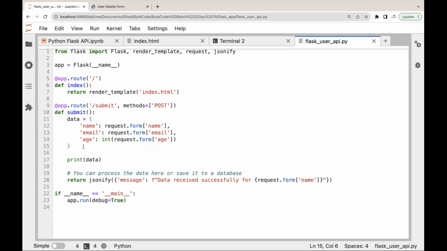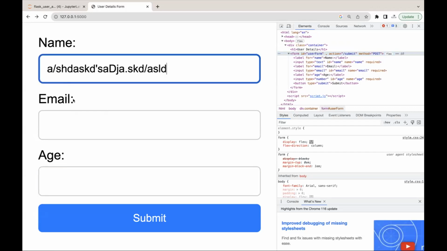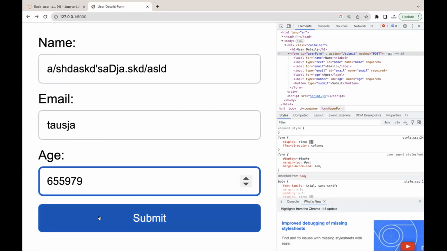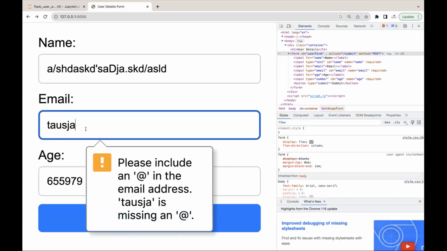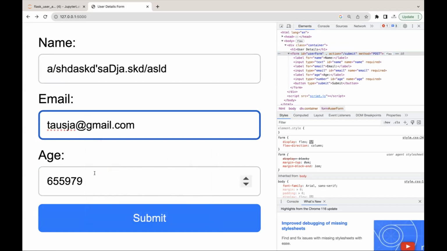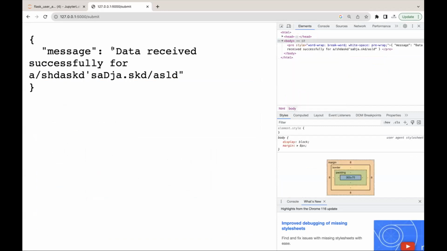I can write more code to validate whether the name, email, or age is right or wrong. Right now, even if I enter any random thing in the name, this will only tell me that I need to enter a valid email address. But is this age correct? No. Is this name correct? No. Even if I submit, it will still go for the data.